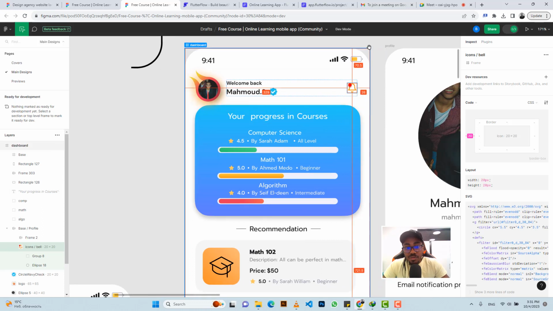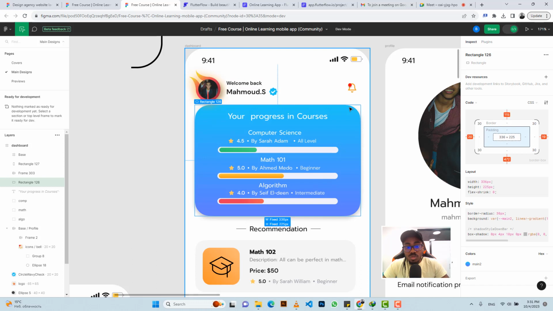Okay. So we have a big container here, right? So it's a blue container, but it has some gradient. Now let's go ahead and see how we can create this. First of all, the container has a height of 225, if you can see. All right. So 225, then the width is 336. So I don't normally like to fix the width. I like to just use the padding on the left, which in this case is 19.